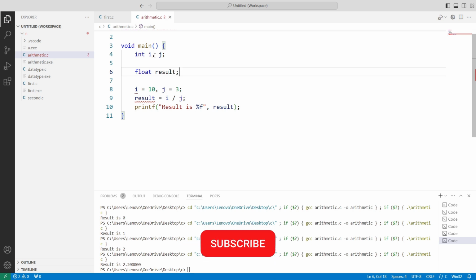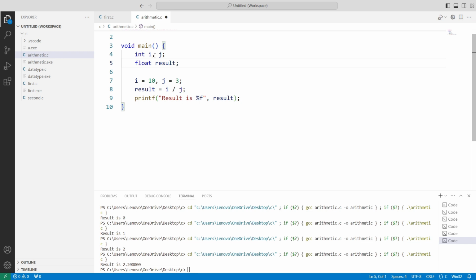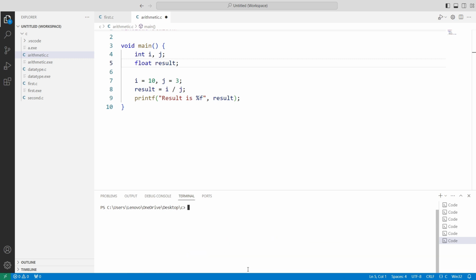Okay, now you must be thinking, let me explain this program again. Two variables are integer i, comma j, one variable is float result. i is 10, j is 3, result equal to i upon j. Now you must be thinking that as the result is being stored in float, the result should be float. It should be 3.33. Okay, I will clear the output and let us run the program and understand the logic behind this. Key question: why is the result not 3.33?